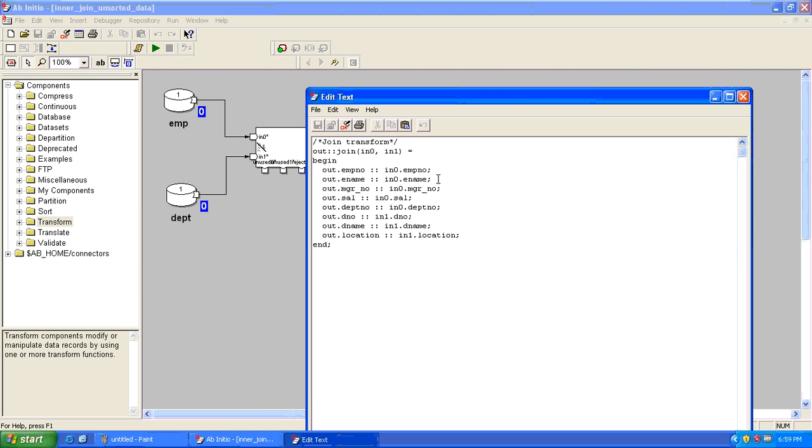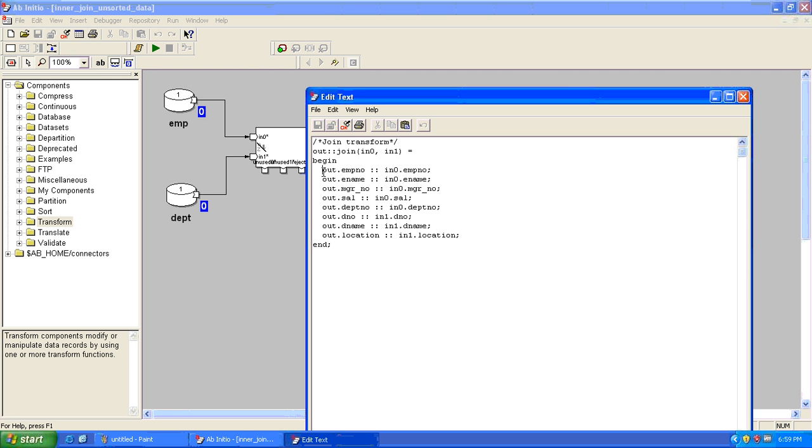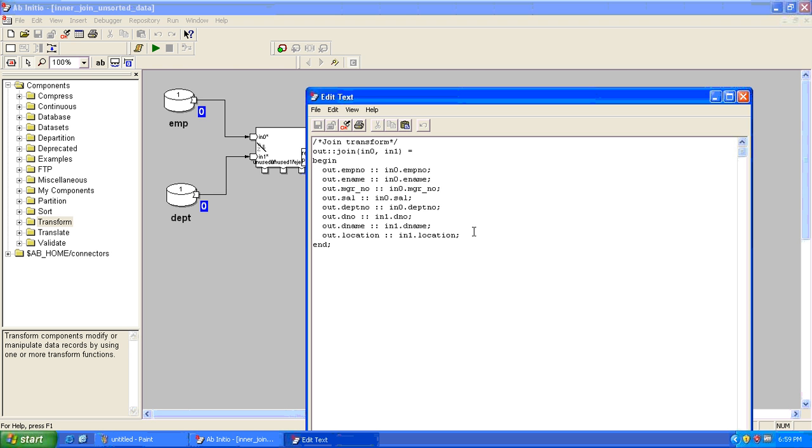So here I have assigned each of the input fields to each of the output fields. But in real time, if we have like 100 or 200 fields, we never do it like this, assigning each field to each output field. So we will use a wildcard character.